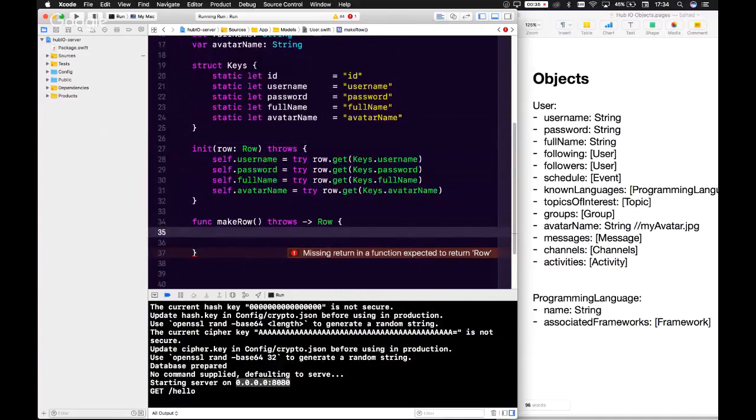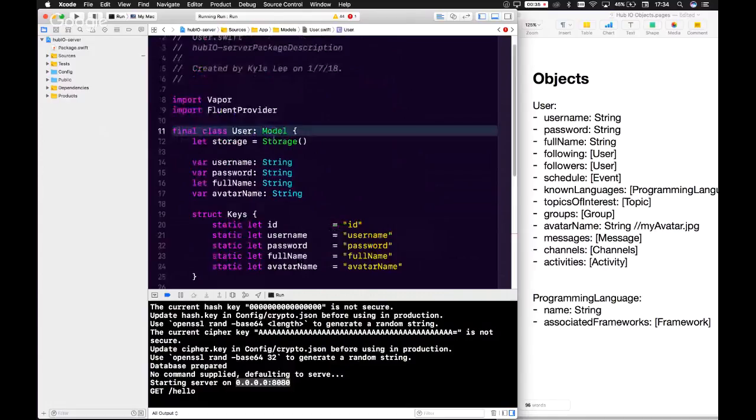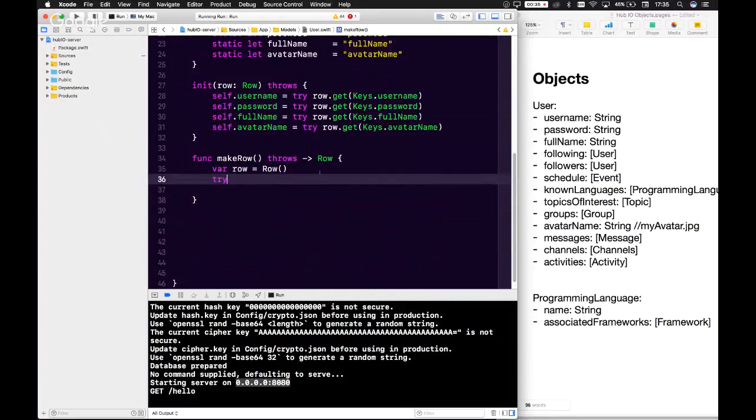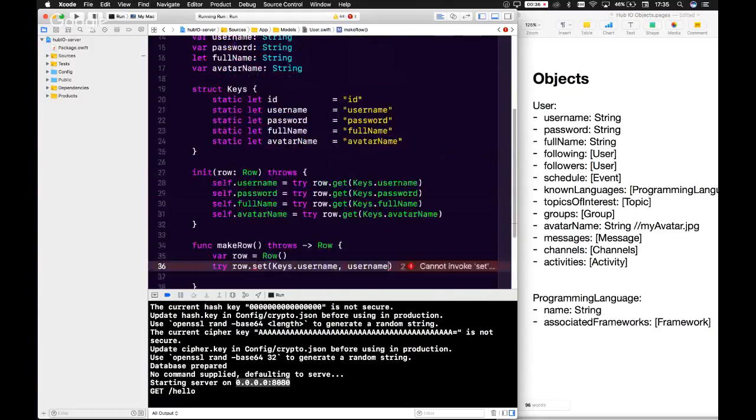Next, we need to make a row to finish conforming to model. The way that we do that is we start off by creating an empty row, and we're going to say row like that. And we have to try row.set the values for the row that we're going to be putting into the database. Once again, we have to say what column we're going to put it in, which is why I'm using the keys, and we have to specify what value we're going to put in that column. So the column is going to be keys.username, and the value is going to be our username, which is referring to this username up here.